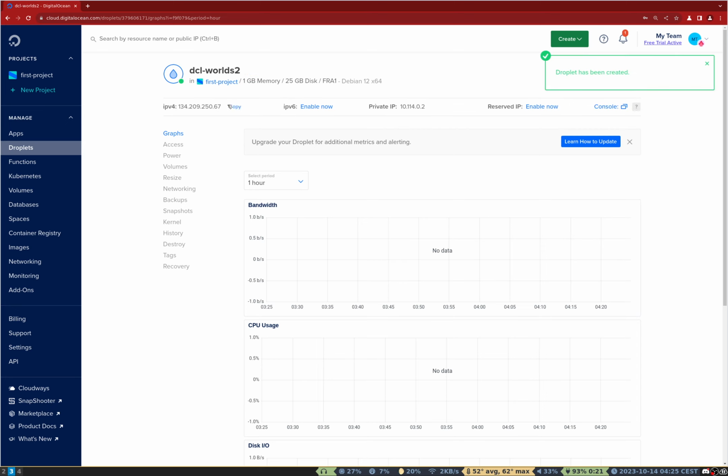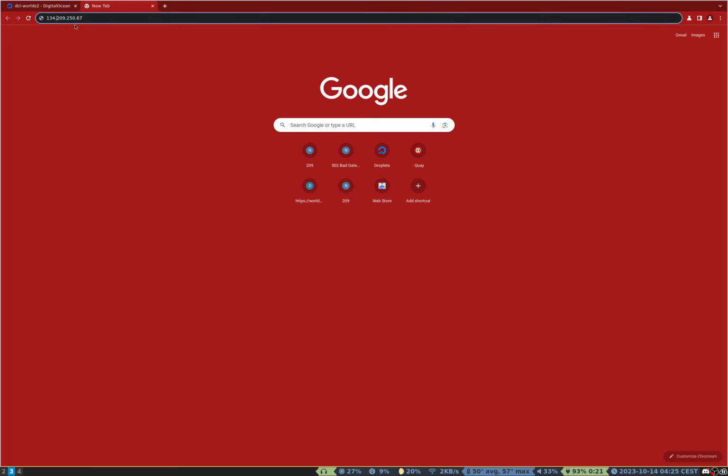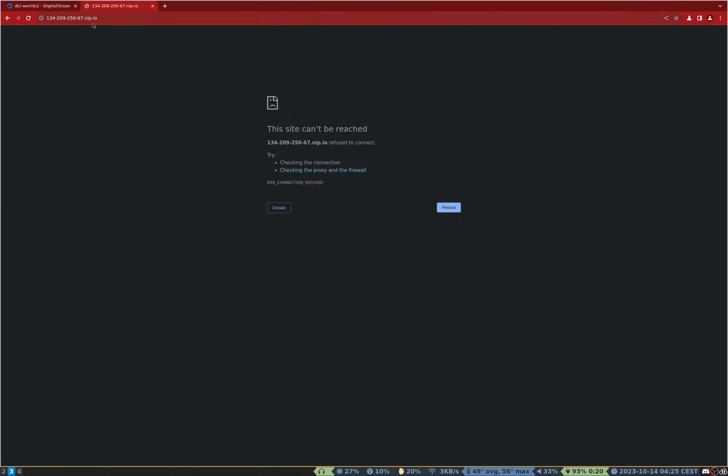Okay, created. Now we are getting an IP address. We will need to copy that, put it in the URL up. Then we will replace all dots with dashes. And at the end add .nip.io. So that will be a domain name that will redirect to our server. So for the moment it doesn't work because we have nothing hosted there.